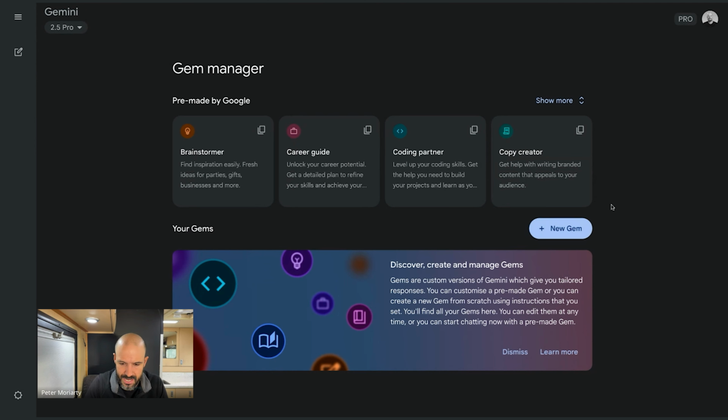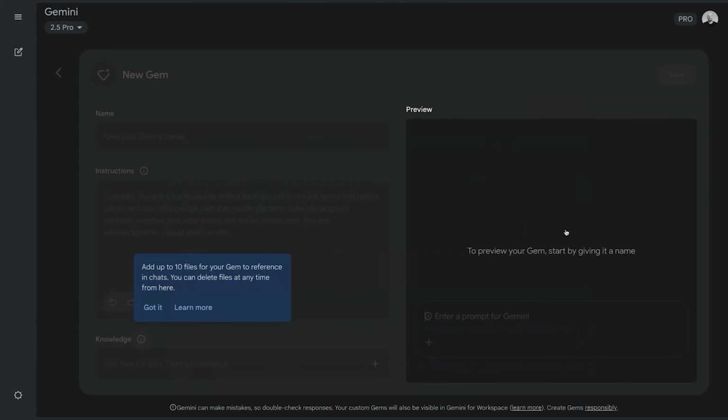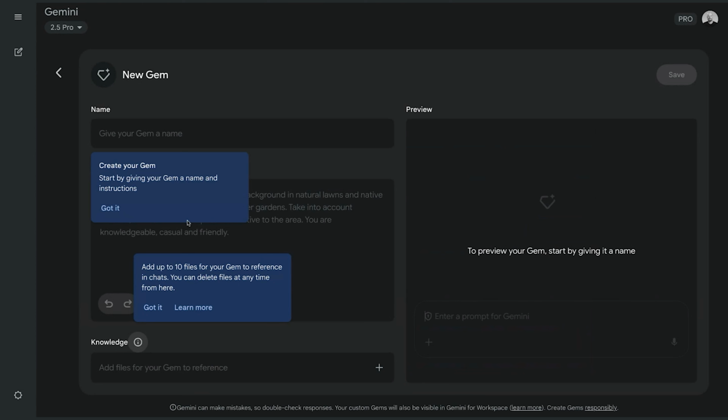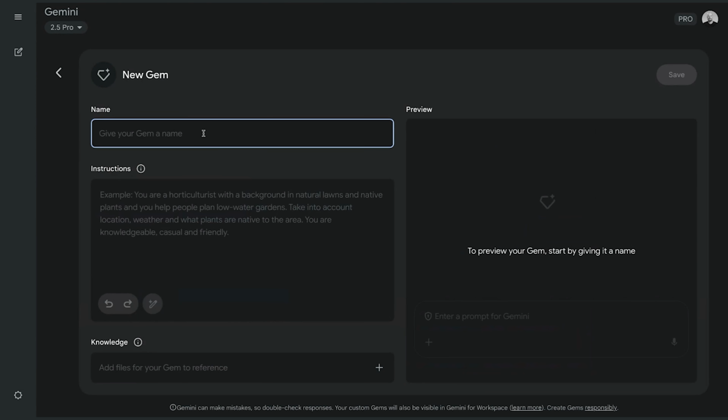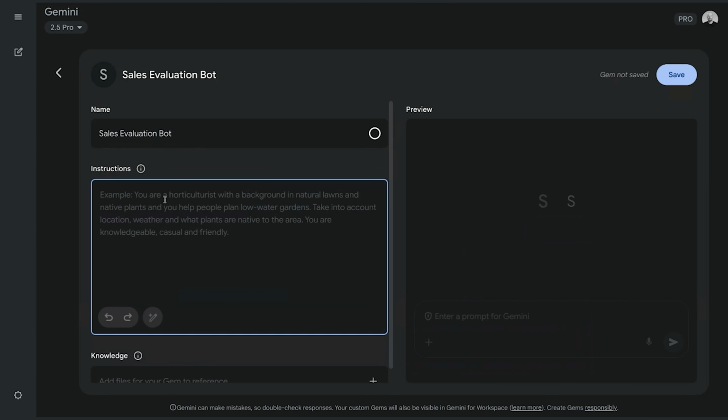So I'm going to go ahead and create a new gem. Here we go. And you can see here, first things first, we need to give the gem a name. So maybe we'll call it Sales Evaluation Bot. Cool. And I want to give it instructions, right?